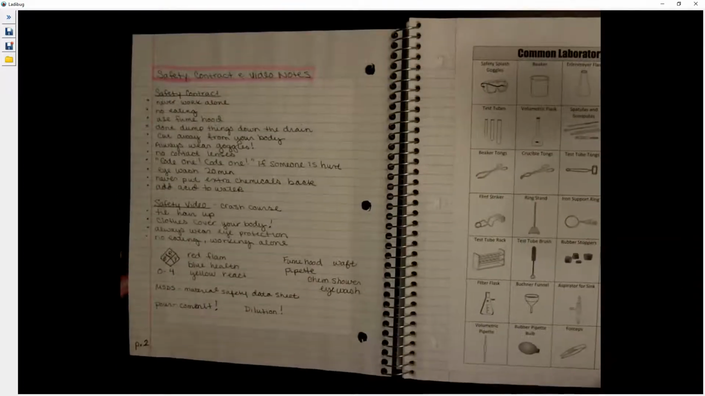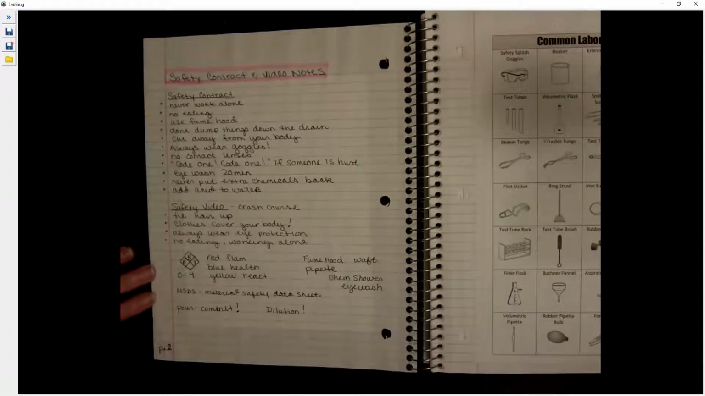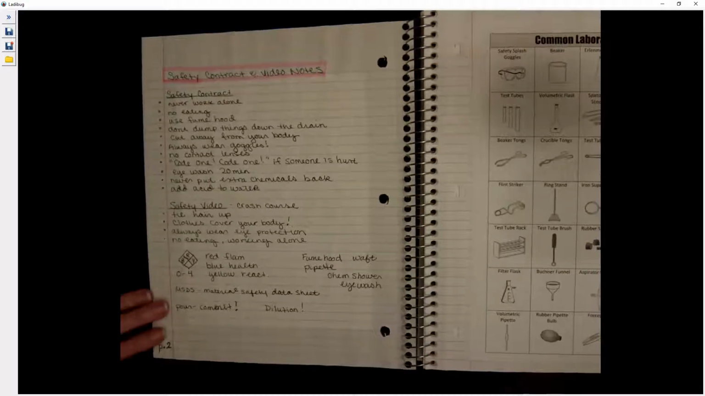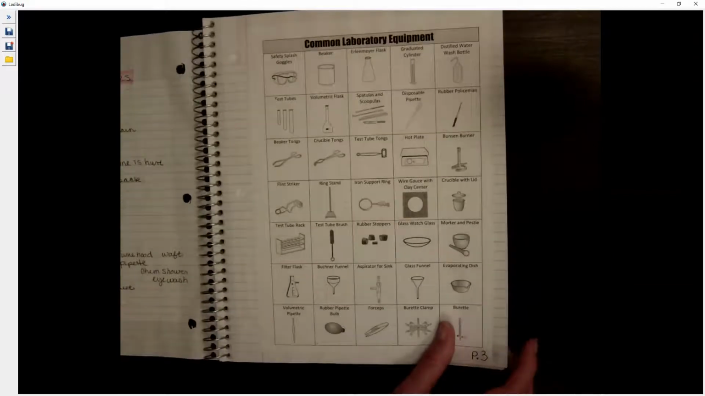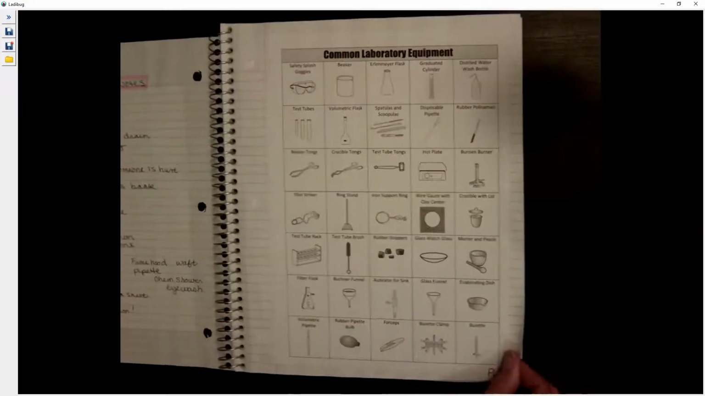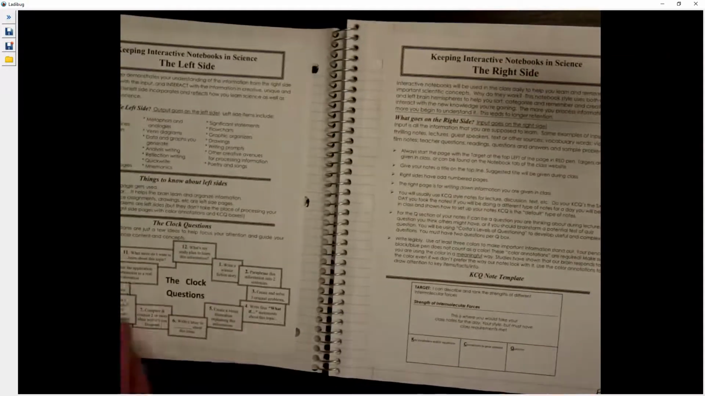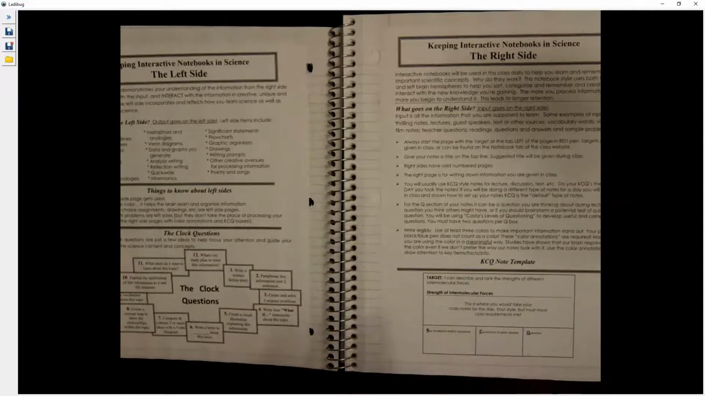I can't quite fit the whole thing under the camera, so sorry about that. We'll scoot it back and forth, best I can do. Page 2, we'll take some safety notes. We'll do some questions about safety. Page 3 is some common laboratory equipment in a chemistry class. Page 4 and 5 teach you about how we do the notebook.